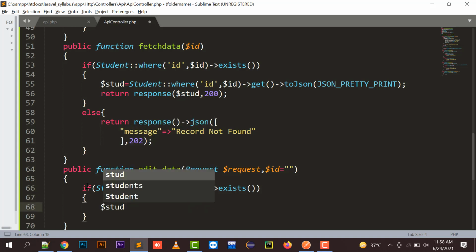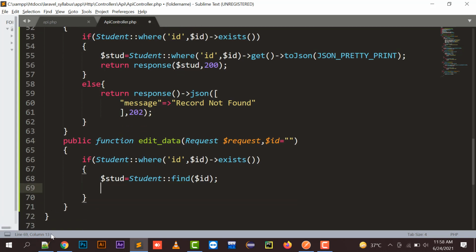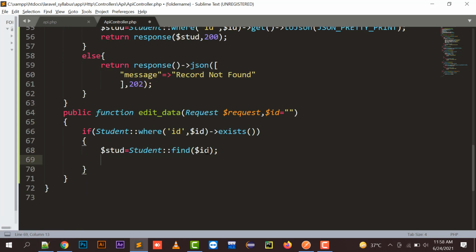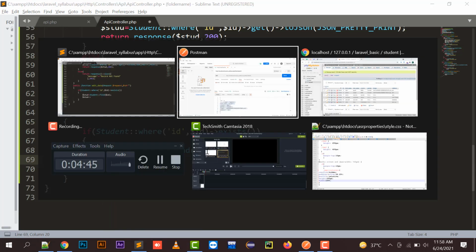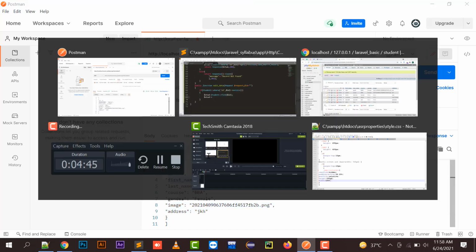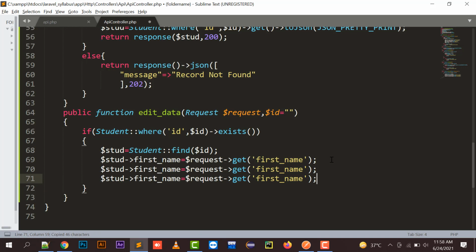we need to create an object, stud. Student finds that particular record, and in that record we need to update all the fields. So stud, we have a field as first name. This first name will be updated with my request, in which my form values are present. So here I'm going to say first name. In this way, I'm going to update all my fields.